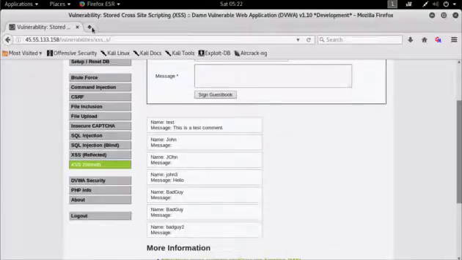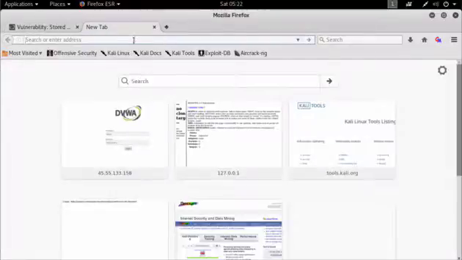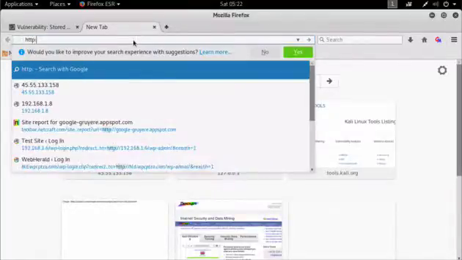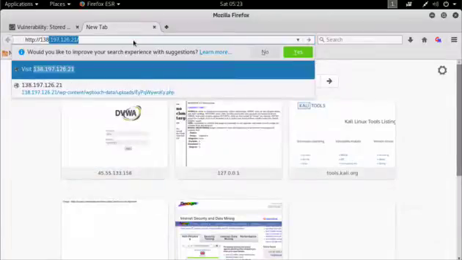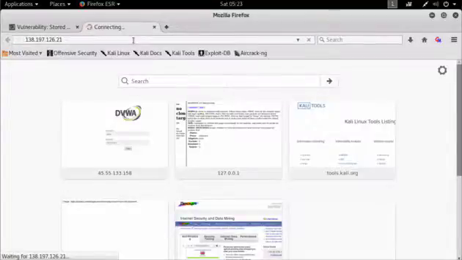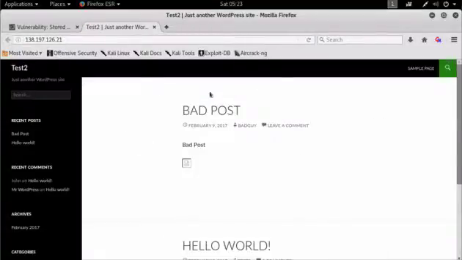Okay, so I've built a vulnerable WordPress site. Let's quickly go check it out. The IP is HTTP 138.197.126.21. As you can see, here is my WordPress site with a bad post that I've also added.